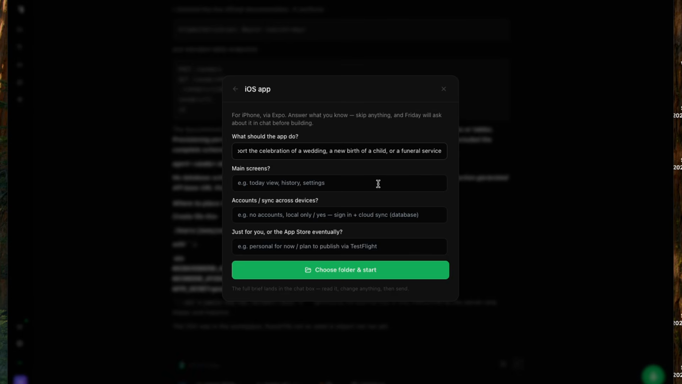Like main screens should be the support dollar amount. Let's put support. And I haven't thought a lot of this through. I just wanted to show you how easy this is. The dollar amount. And what else do I think it should have? The support, the dollar amount, the cause.